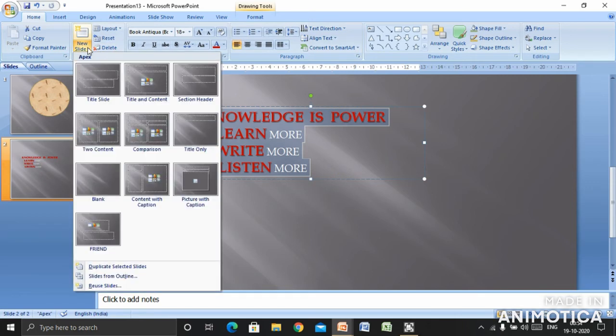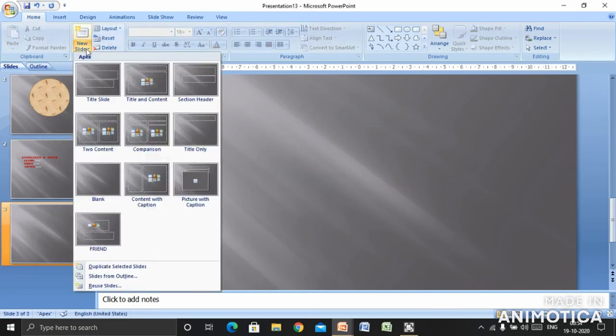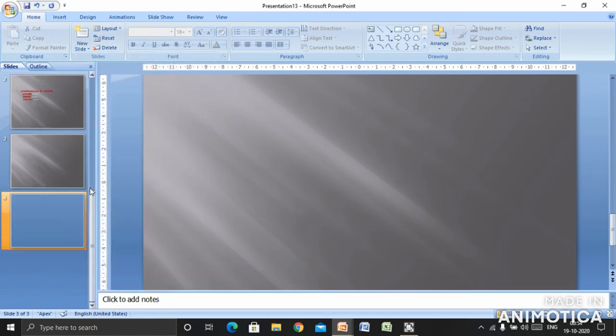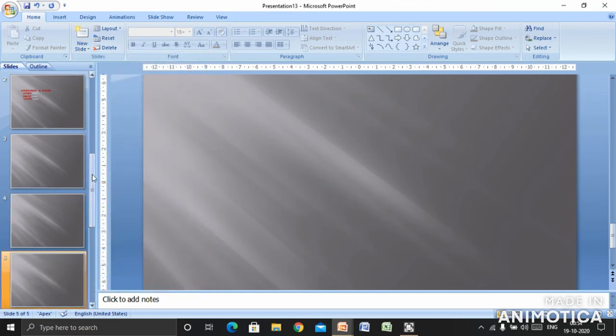Let me create a few more slides. Go to the new slide. Add one blank slide. Okay. Blank slide I have added. Now we have to understand how to work in the outline tab.